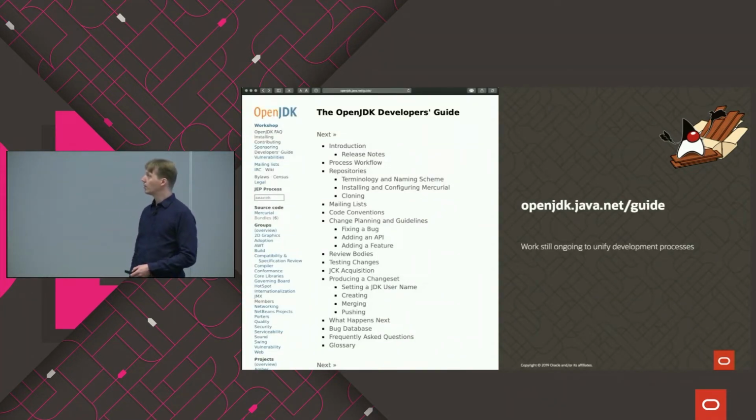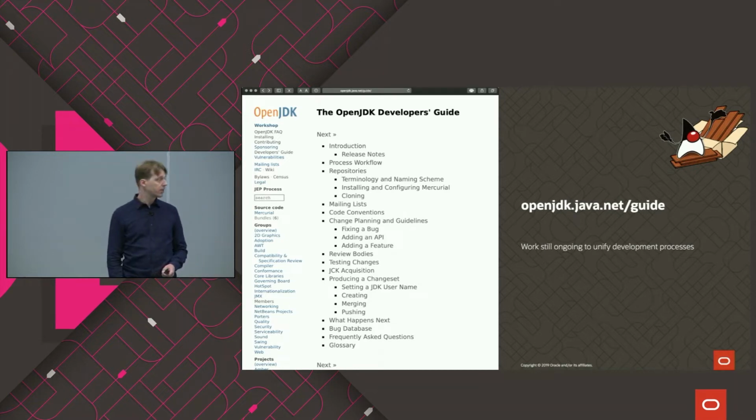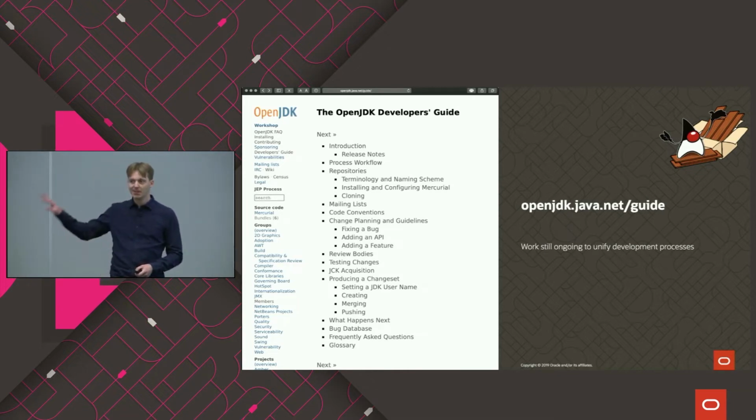So a good place to start, if you want to know the process behind and the workflow, is to look at the OpenJDK Developers Guide. This is available on the OpenJDK website. This, I should mention, is still a work in progress, though. So there are parts missing. And that's actually something that I will be working on once I get back after Code One here, to try to fill out some of the blanks in this.